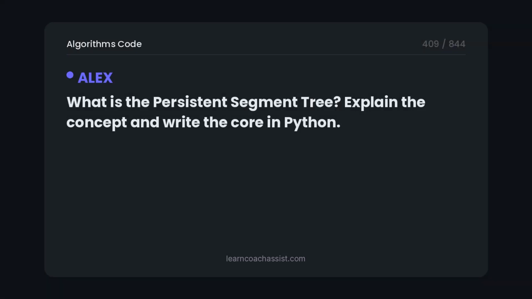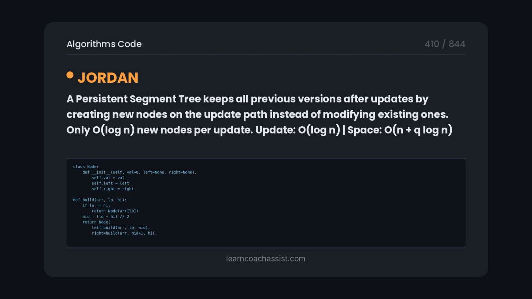What is the persistent segment tree? Explain the concept and write the core in Python. A persistent segment tree keeps all previous versions after updates by creating new nodes on the update path instead of modifying existing ones. Only O(log n) new nodes per update. Update O(log n), space O(n + Q log n).